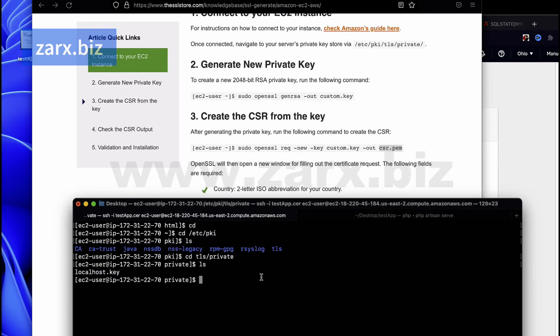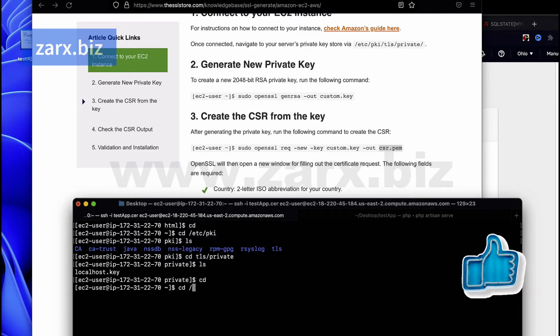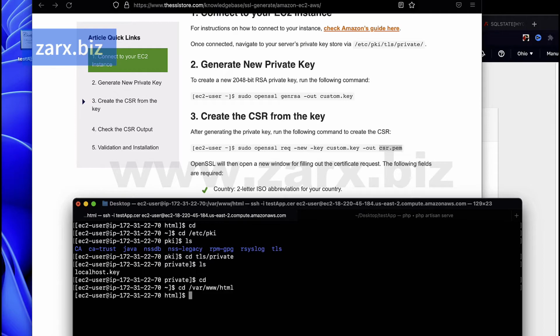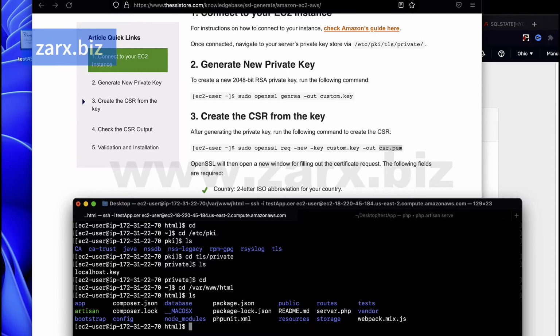So let's do that. I simply go and hit cd. I go to the project folder of ours. So I say cd, then var, then www, and then HTML. Here I have my Laravel application, and I want to generate the CSR into this directory.